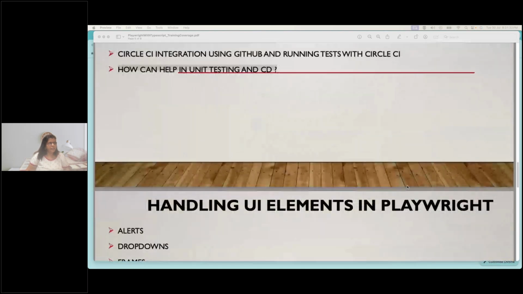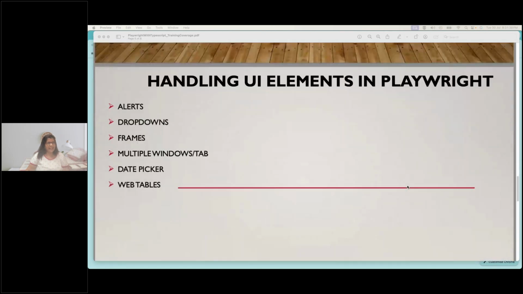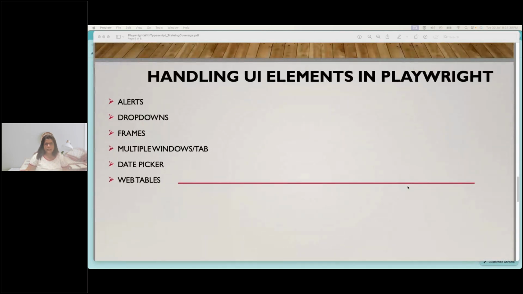All right. Moving ahead, we would learn handling of UI elements in Playwright. So we will learn all the basics about how automation basically needs these UI elements, locators, and how we can efficiently work on coding with them. Okay. So alerts, dropdowns, frames, multiple windows and tabs, date pickers, web tables are something very common that we come across while we are automating a page.